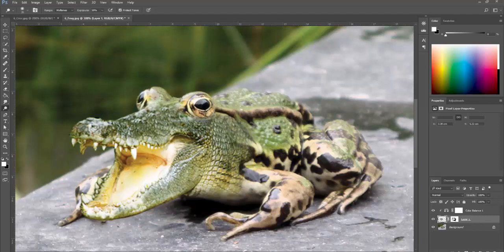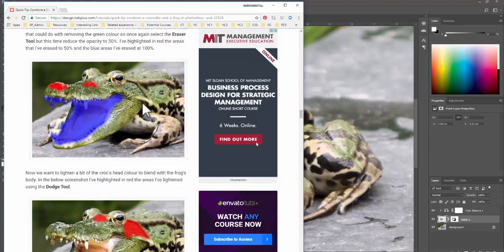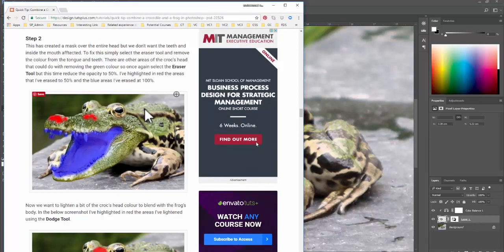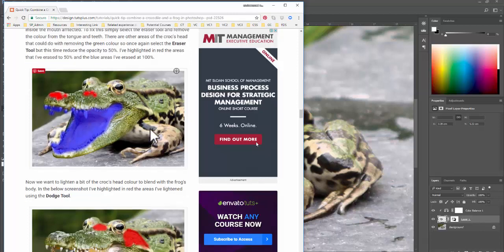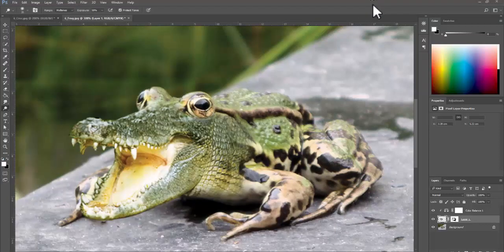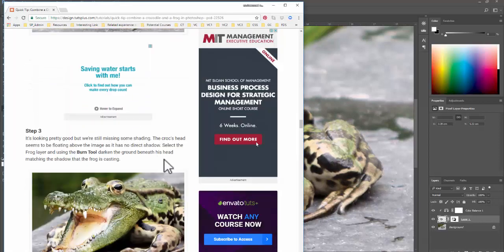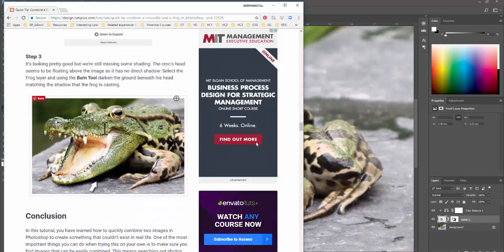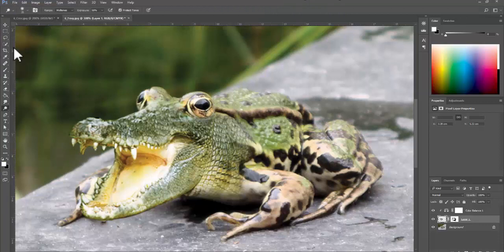Let me go back to the reference itself. Right now I'm trying to dodge the top and the side here, because there's light here, and there's light here. So what we can do is dodge this side, dodge this side. And then with the burn tool, we can start to burn the edges.